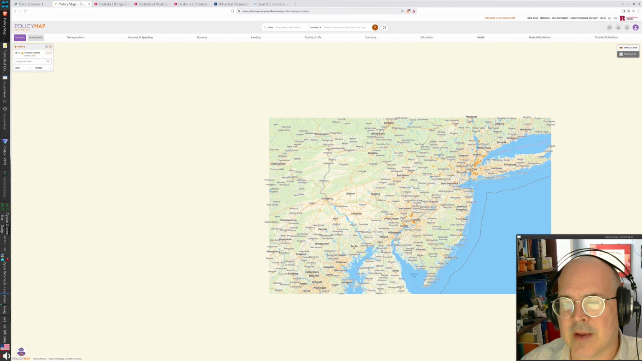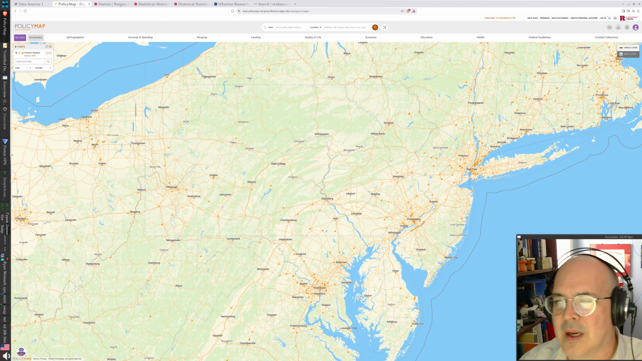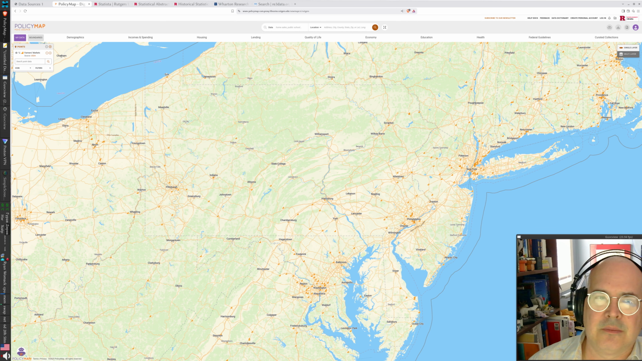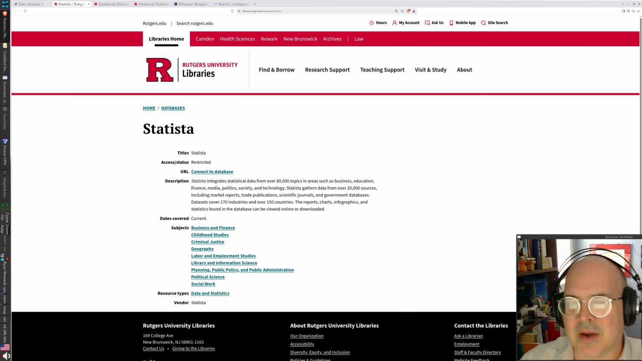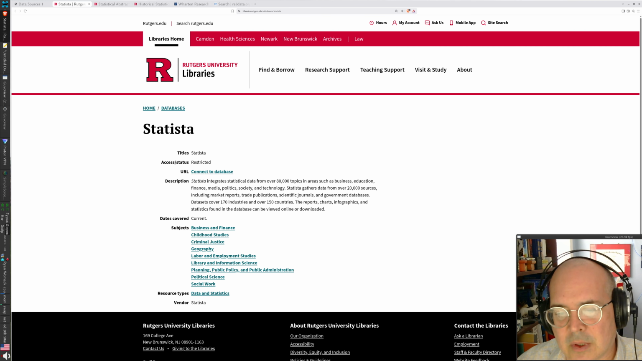We also have those graphs where the areas are shaded by percentage of activity. I'm trying to save time here, so I won't go further. But Policy Map, think about it. It's another good source for social demographic data that's not in Social Explorer.